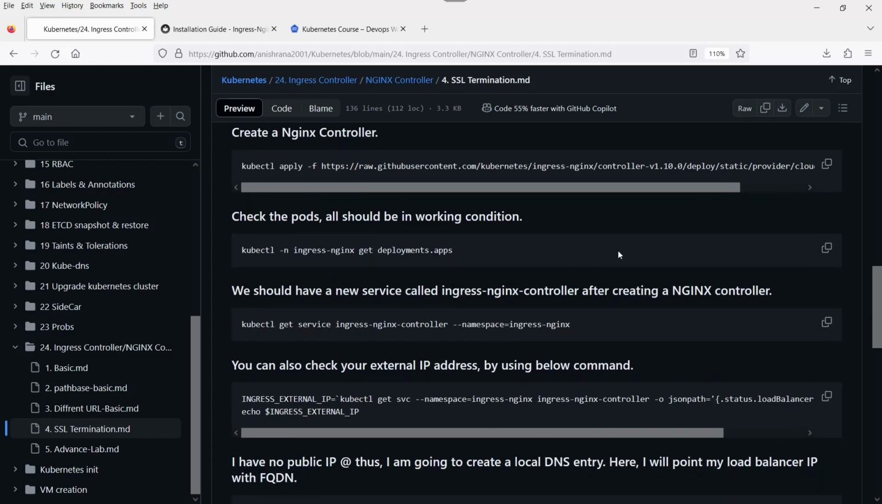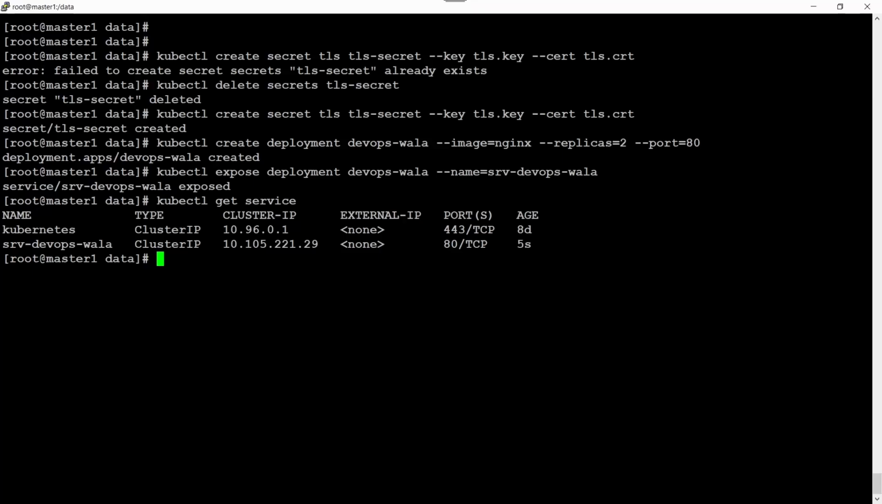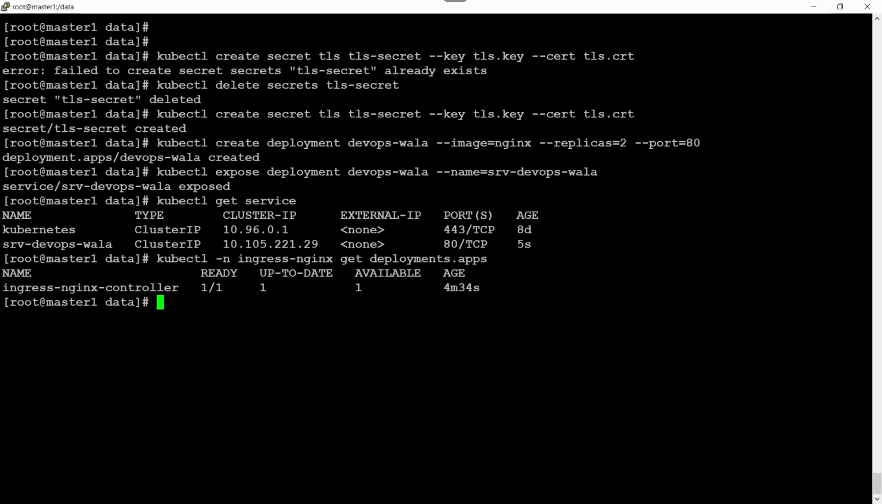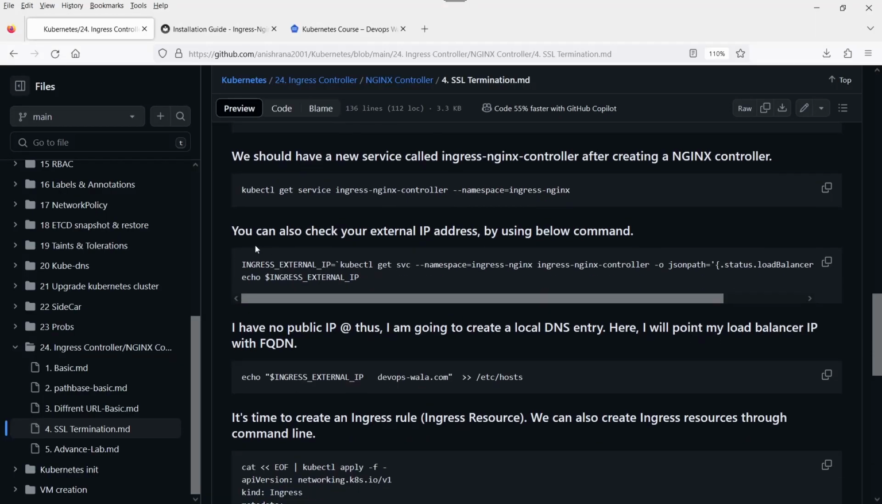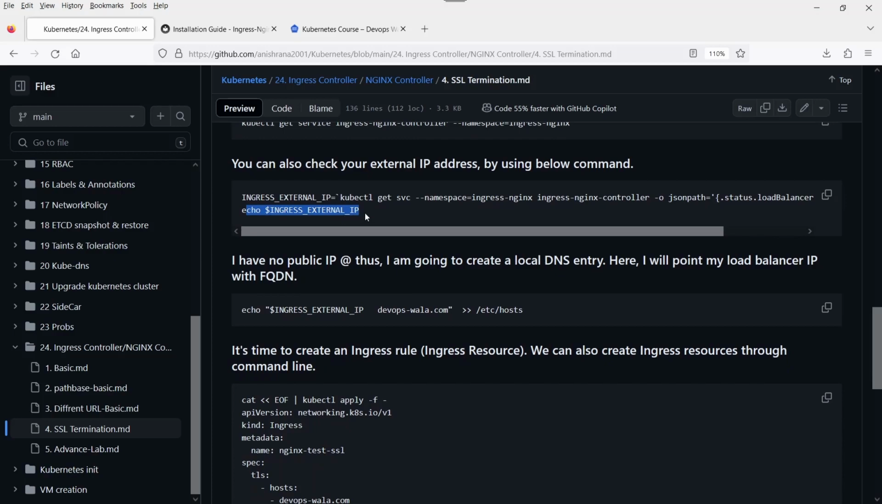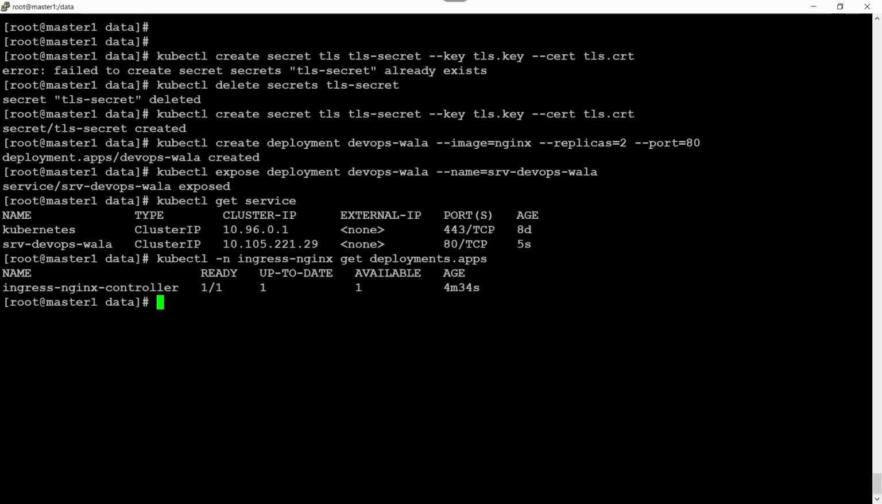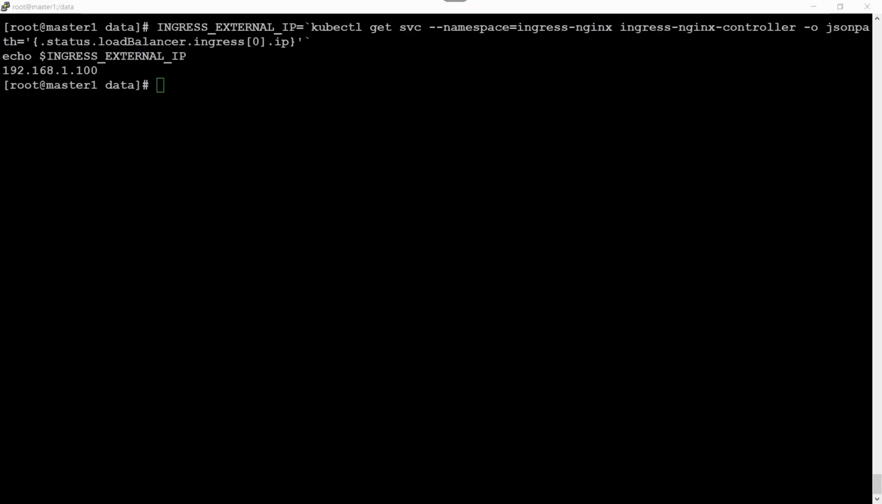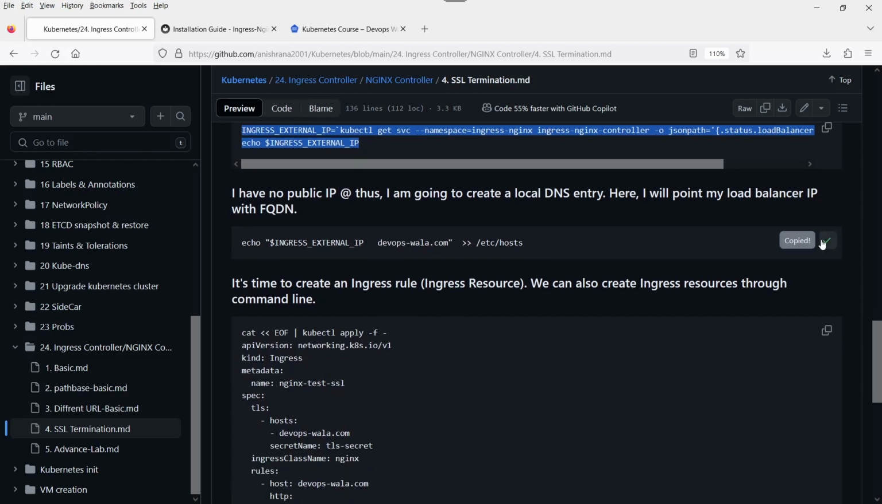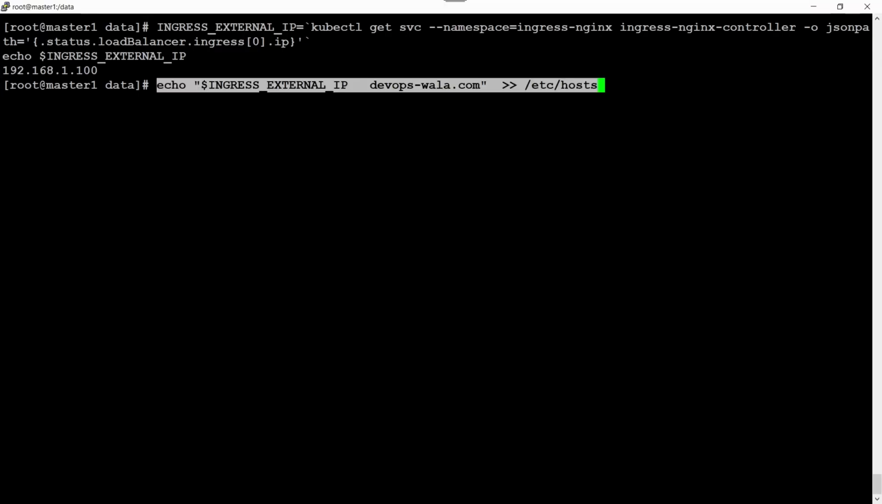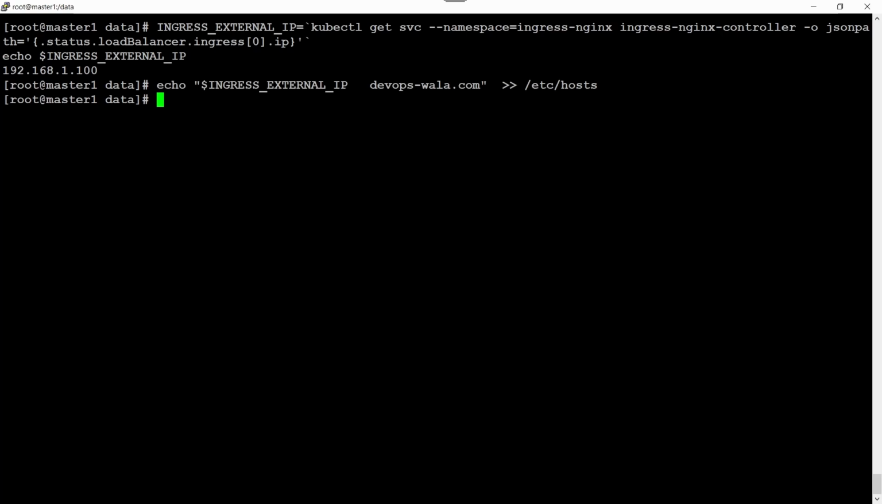Nginx controller we have not deleted. So let's see. Still we have Nginx controller is running here. That's great. And we have already set this name here. So maybe for your sake of copy paste you can do, but I don't require this one. But it's nothing harm to execute this command here again. devops-wala.com.